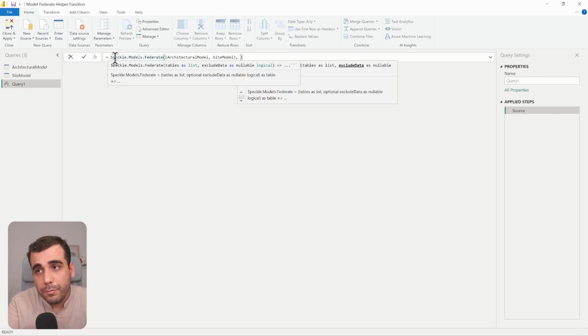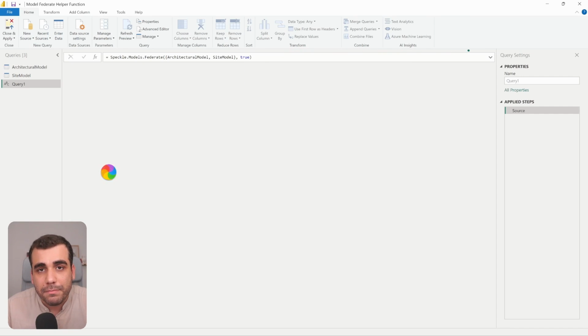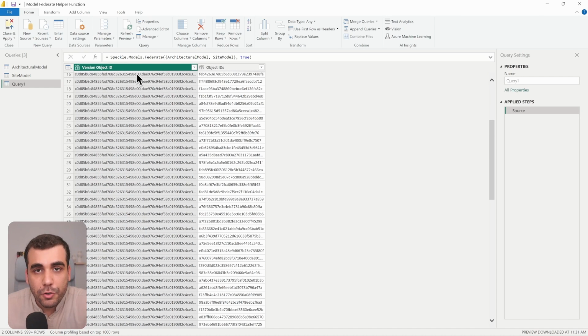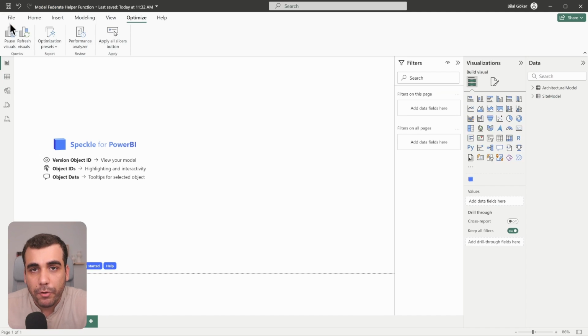So this input determines if you want to limit the federation to only what 3D visual needs. So the result table will only contain the columns 3D visual needs. So I'm going to set this input to true, and let's run the function. And ta-da! Now we have a new table that contains version object ID and object ID columns, which are what 3D visual needs to visualize a model. So let's now close and apply Power Query Editor.